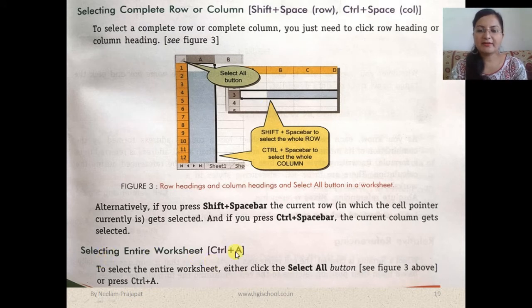Selecting the entire worksheet. When you click on A, automatically the whole column will be selected. When you click on 3, automatically the whole row will be selected. And when we click here, then automatically the whole worksheet will be selected. So to select the entire worksheet, we can also use the shortcut key Control+A. To select everything in the worksheet, we can use Control+A, or you can click here also.